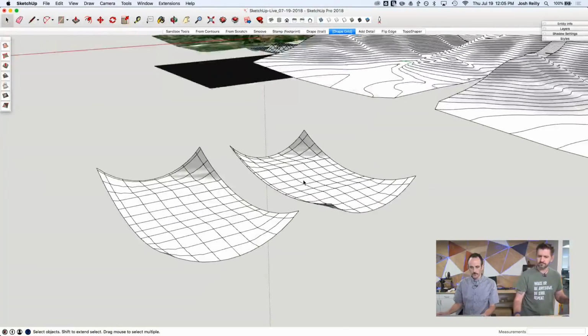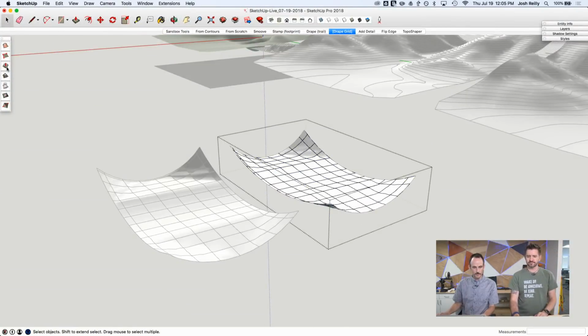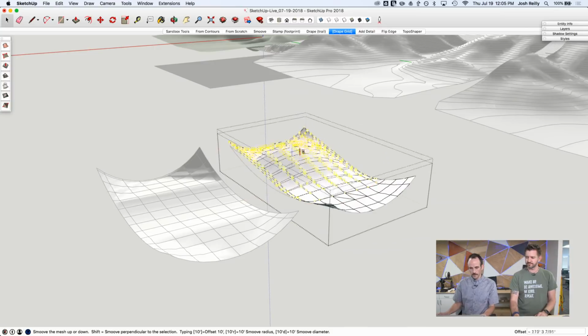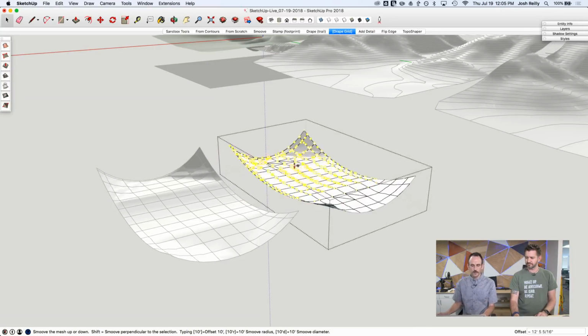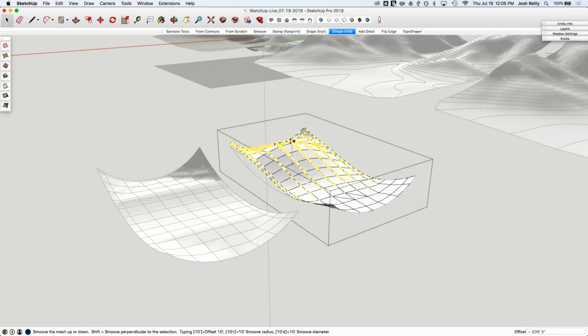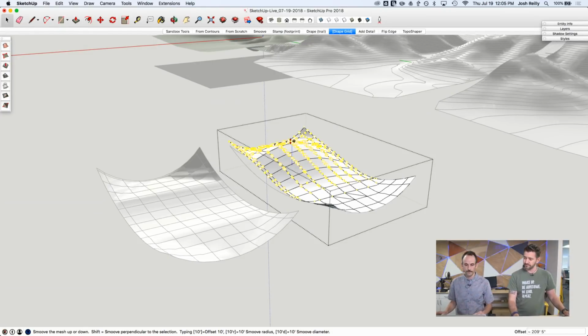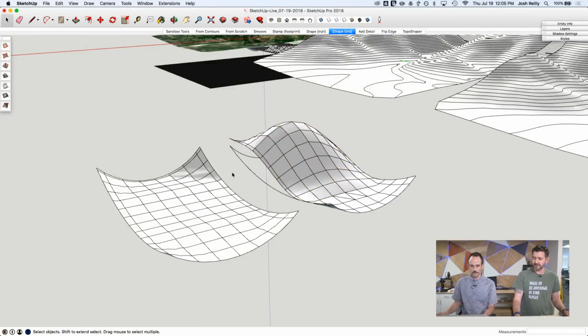So now if I were to go to the Smooth tool and do some smooths here, that's a little bit different treatment of that geometry than it would be if I hadn't put that grid down on there. Cool, it's a good set of tools.